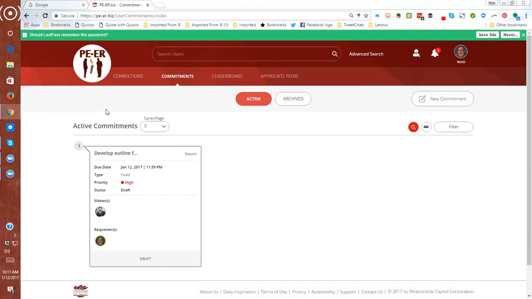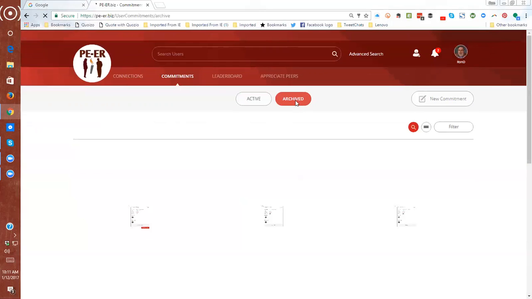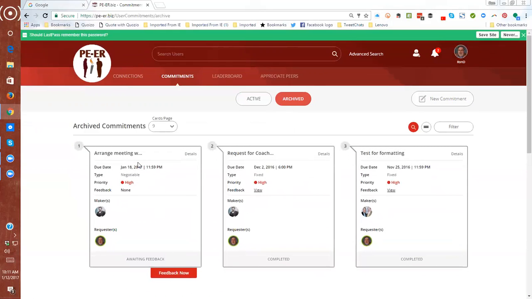Now, as you can see, after I refresh my screen, that particular commitment request is gone. And that's because Rob has basically accepted it, he's completed it, and he submitted it. So now it's moved over to archived. And I still have a step left that says I need to create feedback.